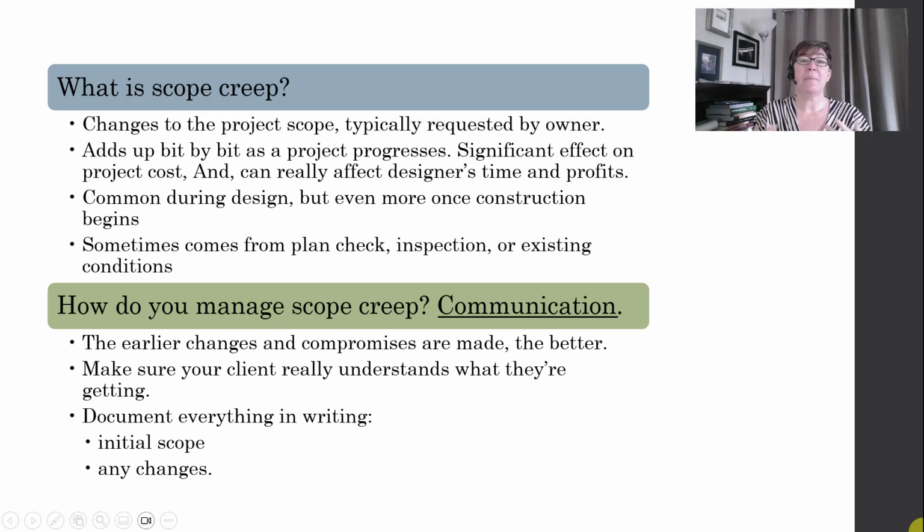All right. Make sure your client really understands what they're getting so that there's no surprises later. Right? And make sure that you document everything in writing, especially that initial scope and any changes. In general, the earlier that any changes are made in the design and construction process, the better. Right? As you get later and later in that process, changes will cost more.